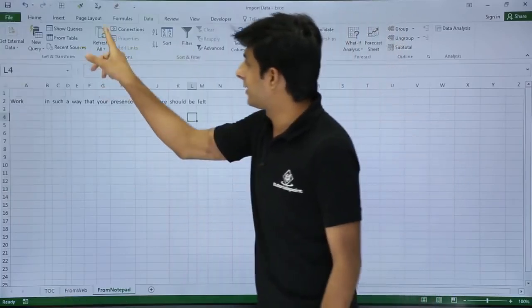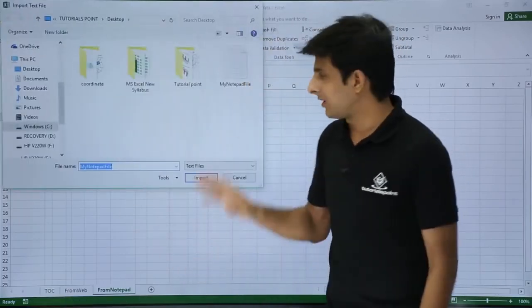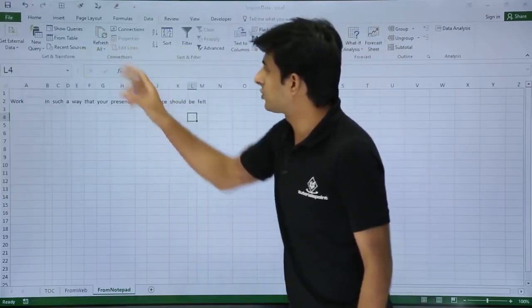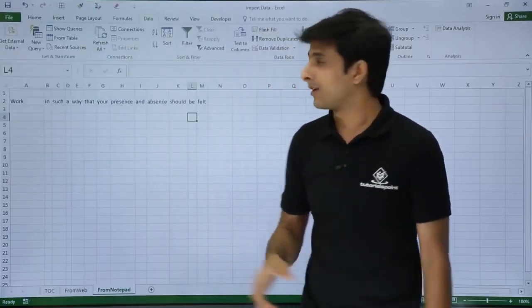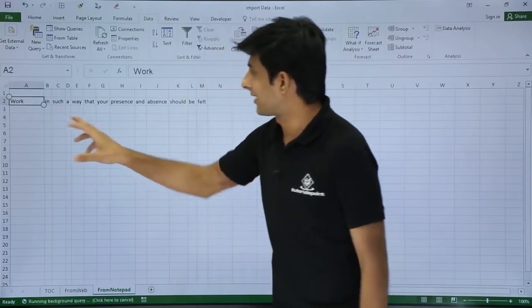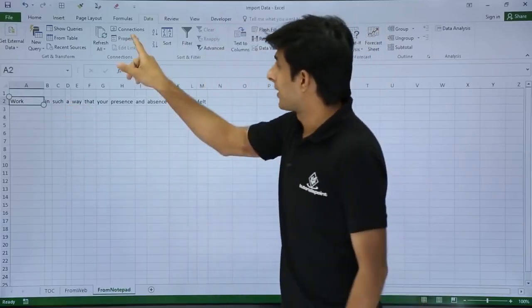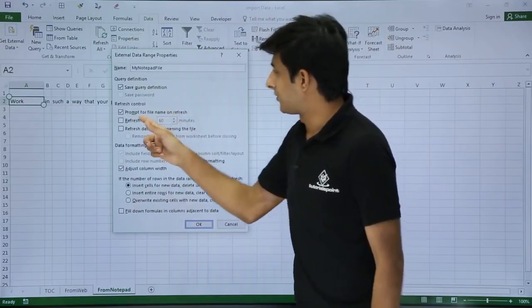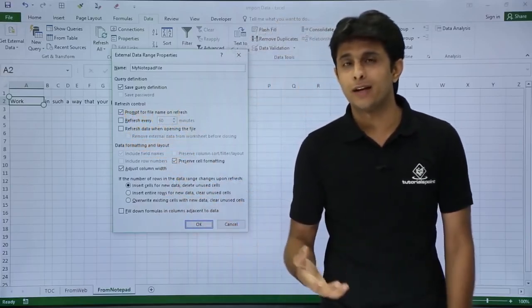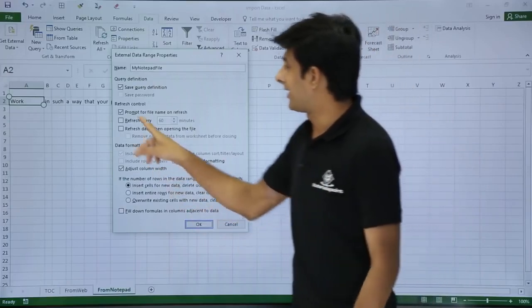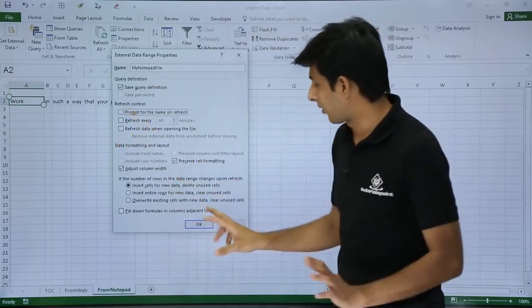I'll cancel it. Again, if I click on refresh, what is happening is, it is asking me which file do you want to refresh. So that is not what I want. I want my work to be saved. So what I'll do is, I'll keep my cursor at that location which I've imported data. Click on properties. You see there's an option given as prompt for file name on refresh. Why should I do that? I do not want to prompt the dialog box. I'll remove that option and click on OK.